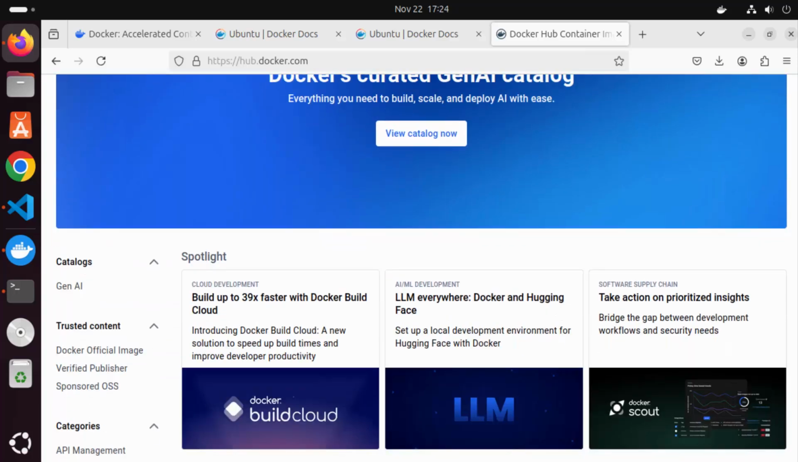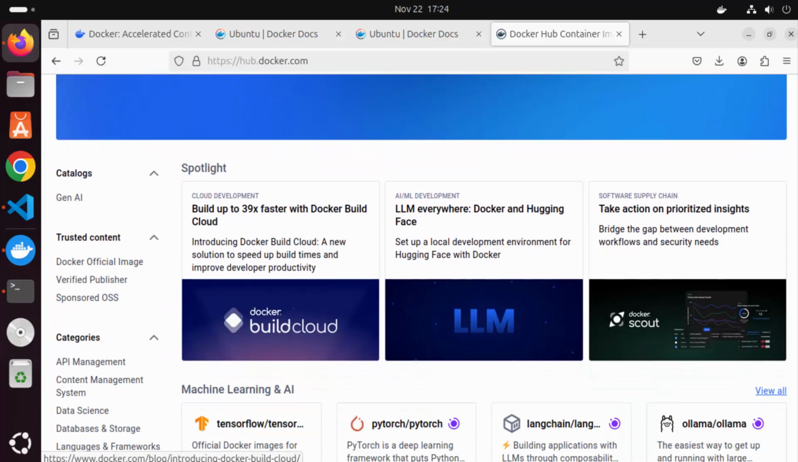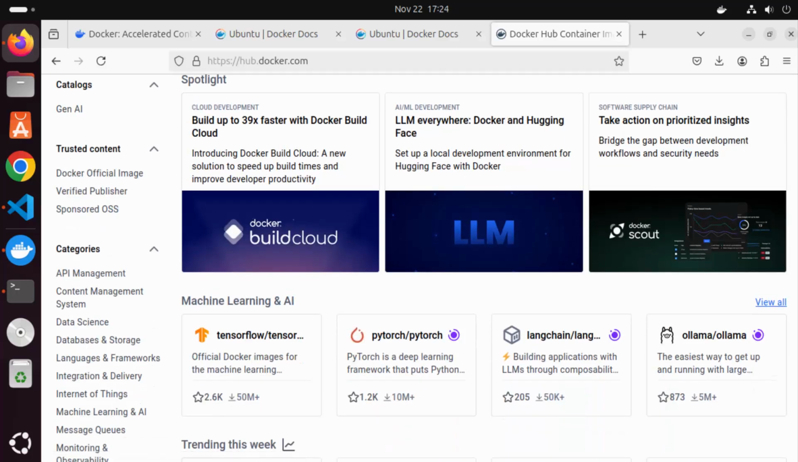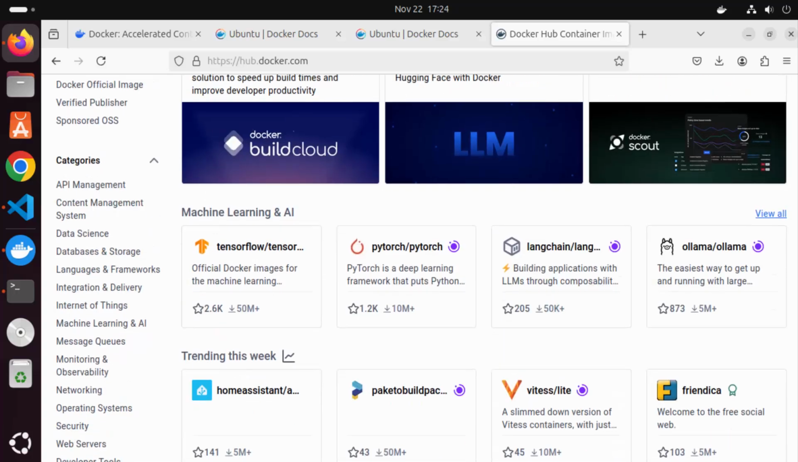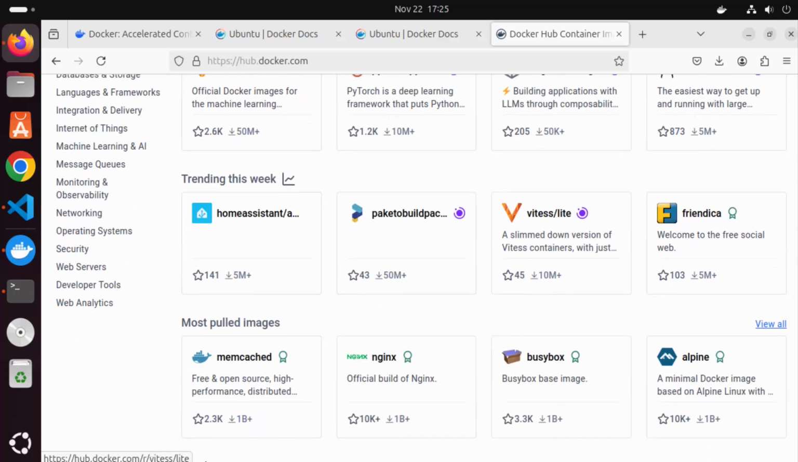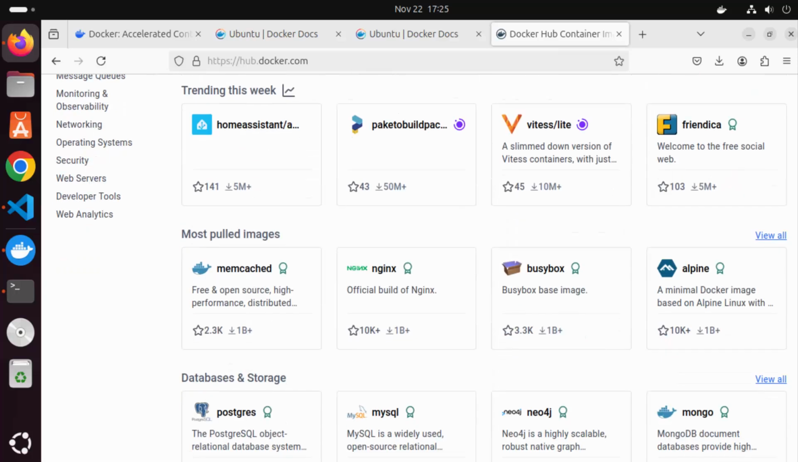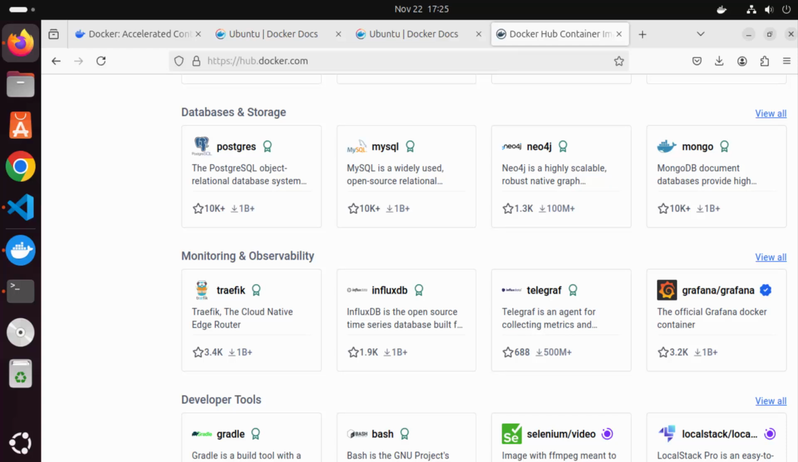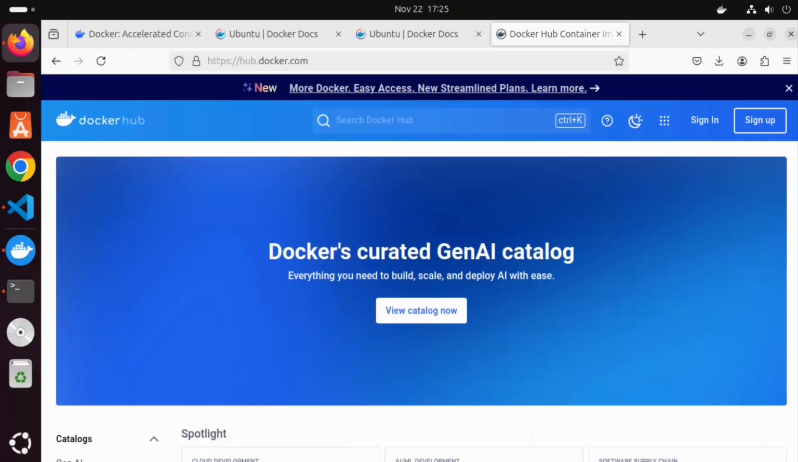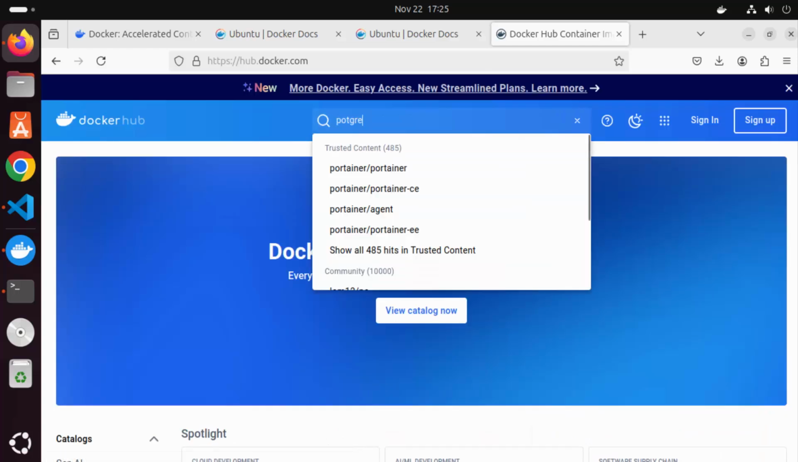When you scroll down a little, you will see more documentation about Docker Hub. What Docker Hub does is it will provide the documentation of any image. So for example, you can see machine learning and AI images, right? What is the most popular image for machine learning and AI? TensorFlow is the most popular, then PyTorch and all other images. Then you will see trending images of this week. You can see most pulled images, and also you can see the popular images for popular databases like Postgres, MySQL, and other images.